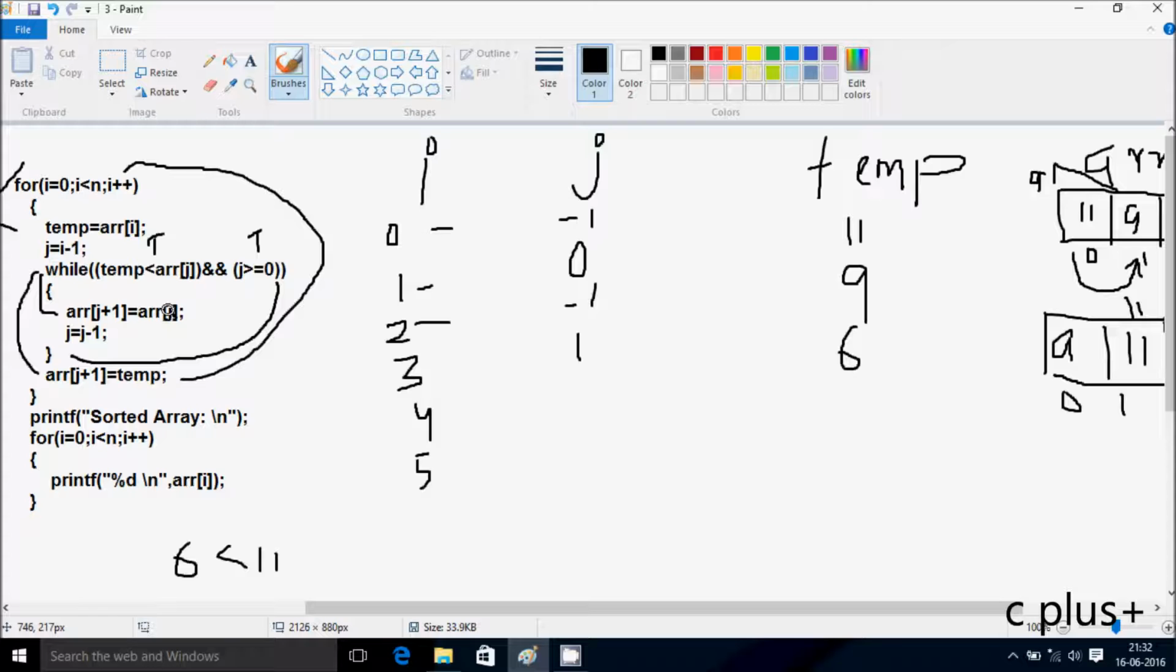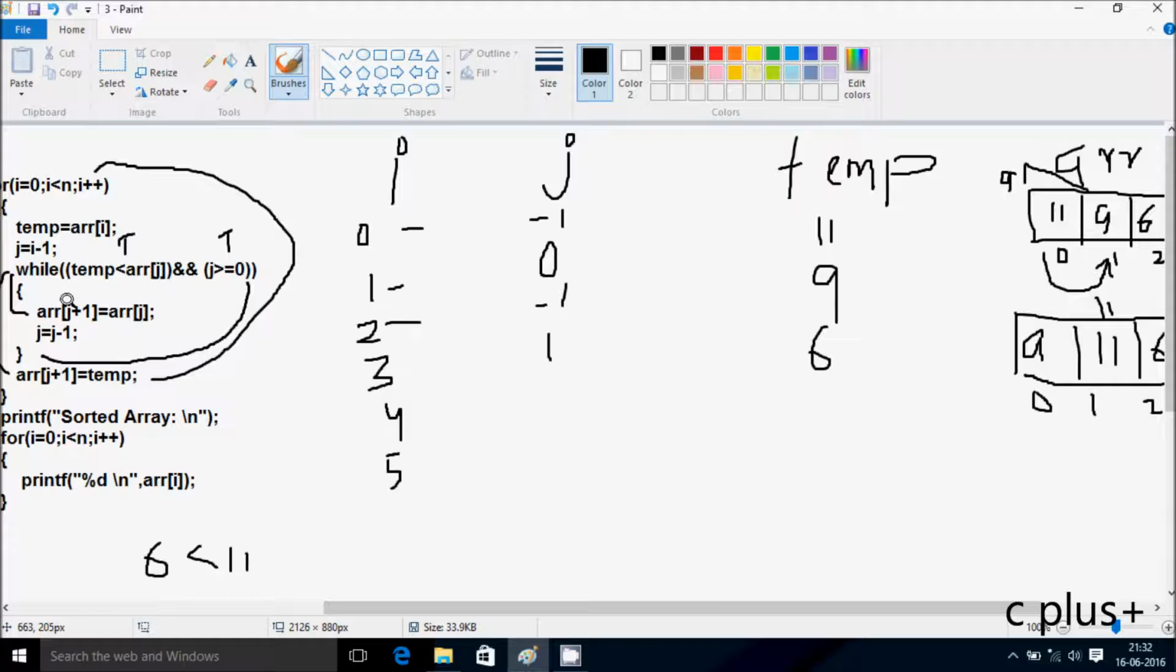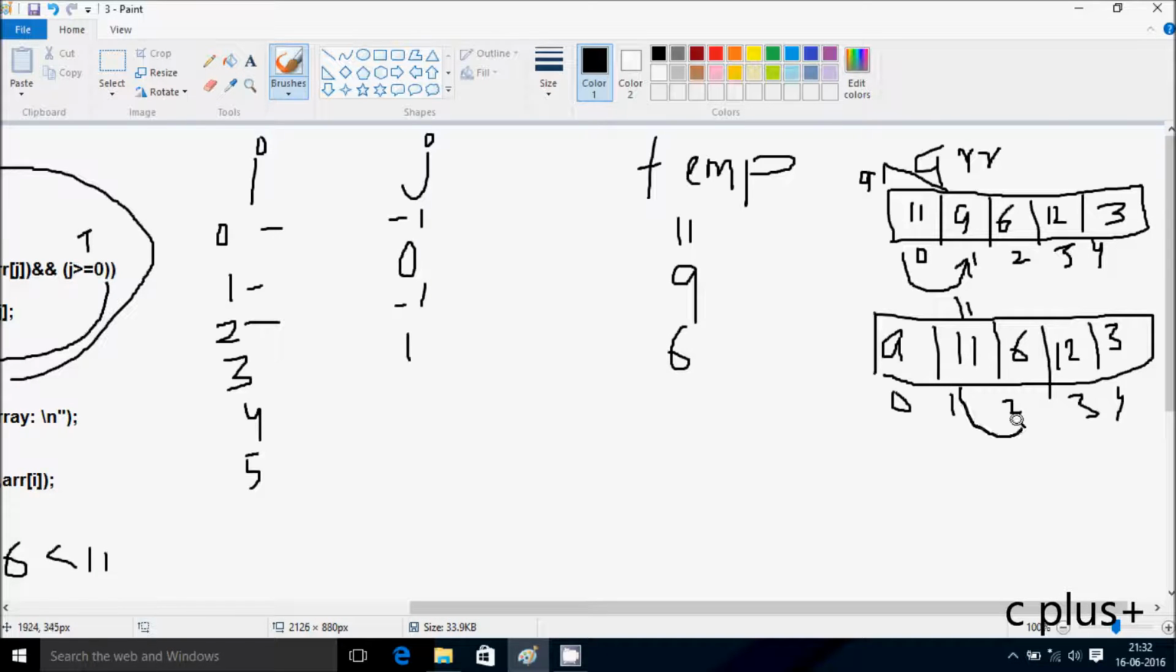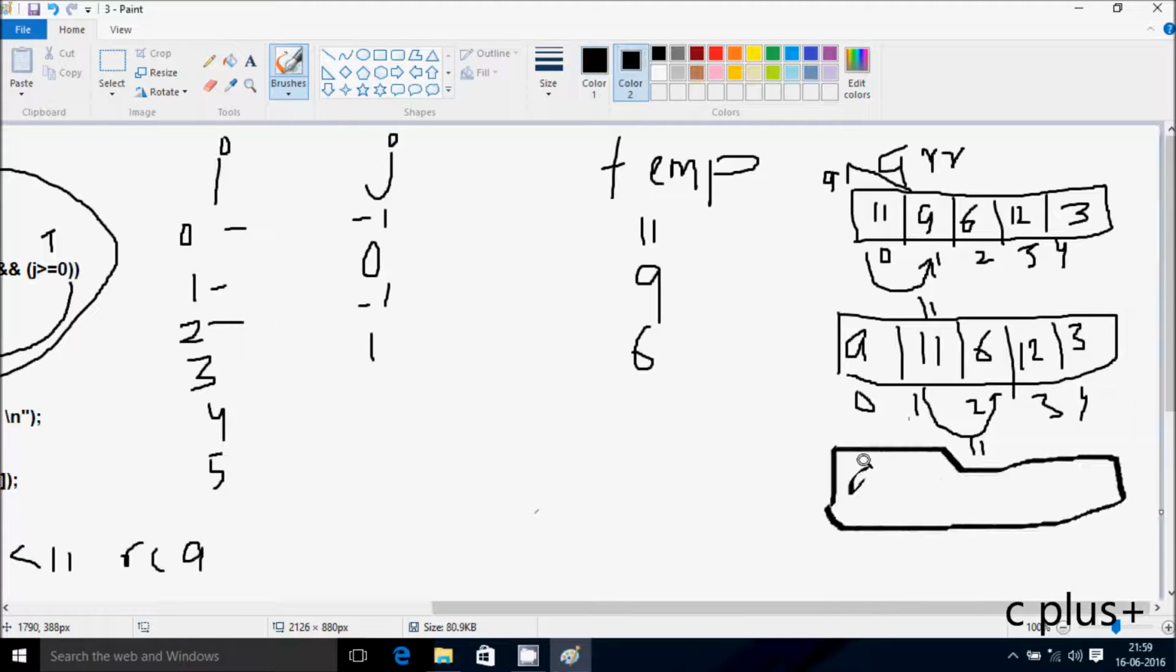So here arr of j position value goes to arr of j plus 1. So j position is 1, so arr of 1 position we have 11, and that goes to arr of 1 plus 1, which is 2. So 11 goes to this position. So at the 0 position, 9. So this is the 0 position. And here the 1 position, I still have no number. So 11 moves to 2, and 3 position 12, and 4 position 3. So this is 1, this is 2, this is 3 and this is 4.